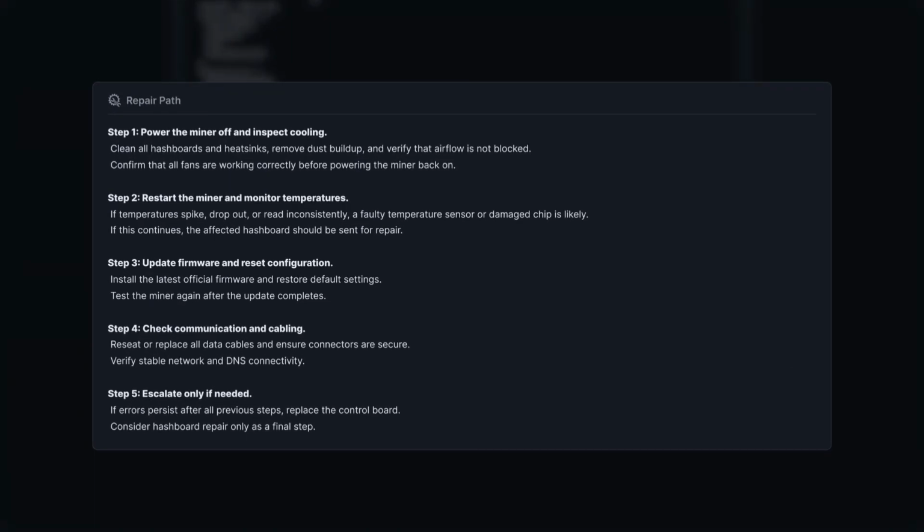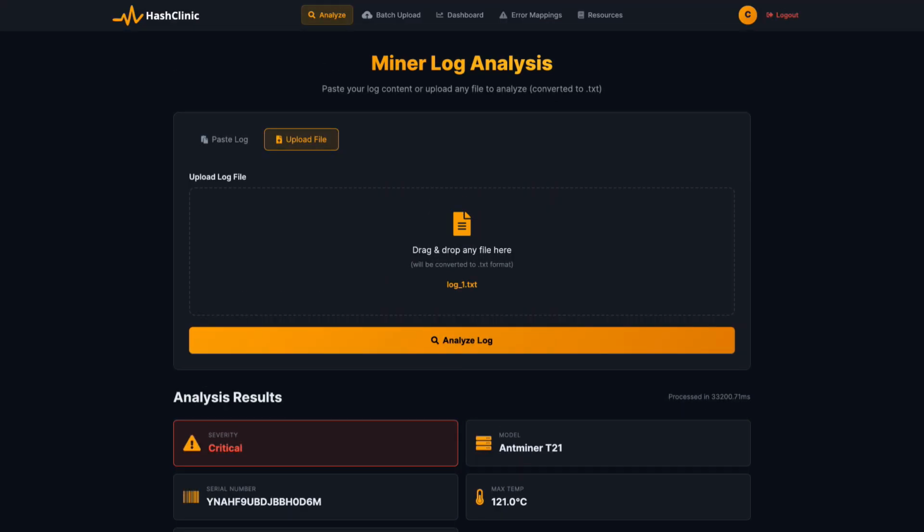Instead of staring at a wall of CRC errors and chain messages, a junior tech can see something like, leftmost hashboard is overheating and shutting the miner down. Check airflow and dust buildup, then swap that board with a different slot. If the issue follows the board, send it for repair. That is the core benefit today, turning confusing logs into a repeatable triage workflow that any technician can follow.